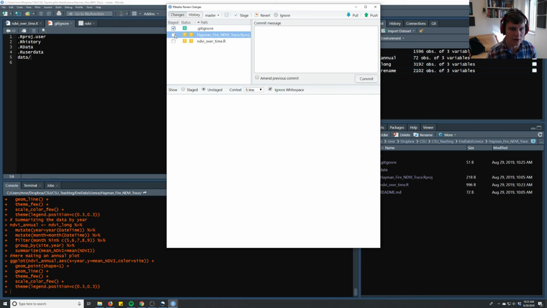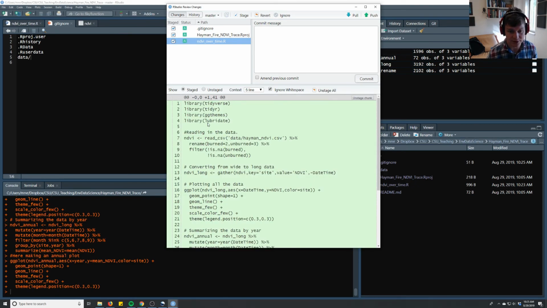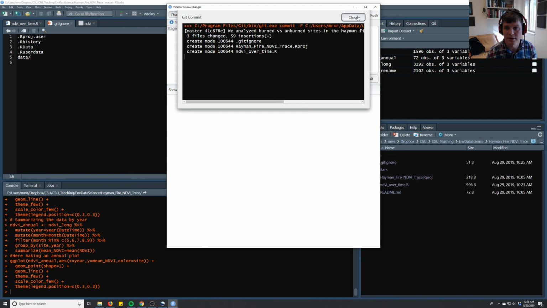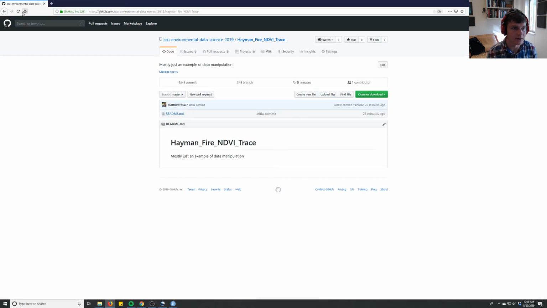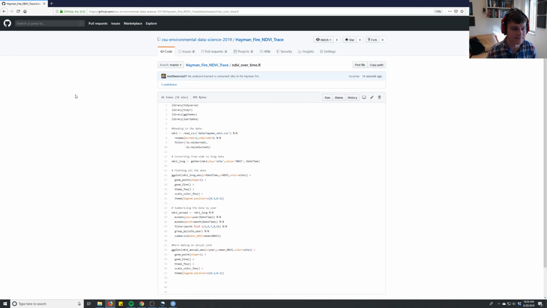And we've updated the R project information, which is just telling us what my presets are. And then we want to update our script, which is all brand new. And then we want to just say we analyzed burned versus unburned watersheds. They're not really watersheds, sites in the Hayman fire. Then I'm going to commit that. That looks good. And then I'm going to push it. And now if we go back here and reload, that R script we just wrote is now up here. Cool. So that's all for today.